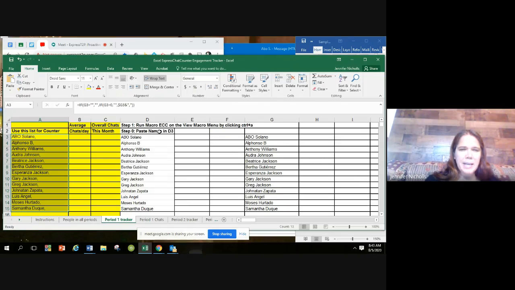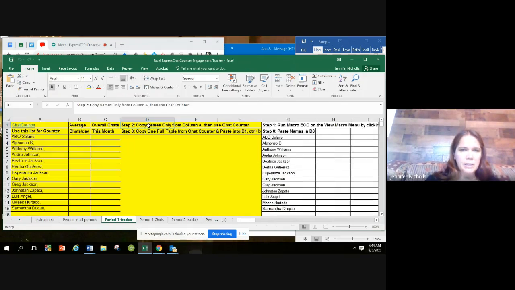Step 0 said paste the names in D3. Step 1 says run macro by clicking Control A. So I click Control A. It adds 3 columns in the middle, and it adds them with the same formula. So you can't just add 3 columns. You just have to use Control A.